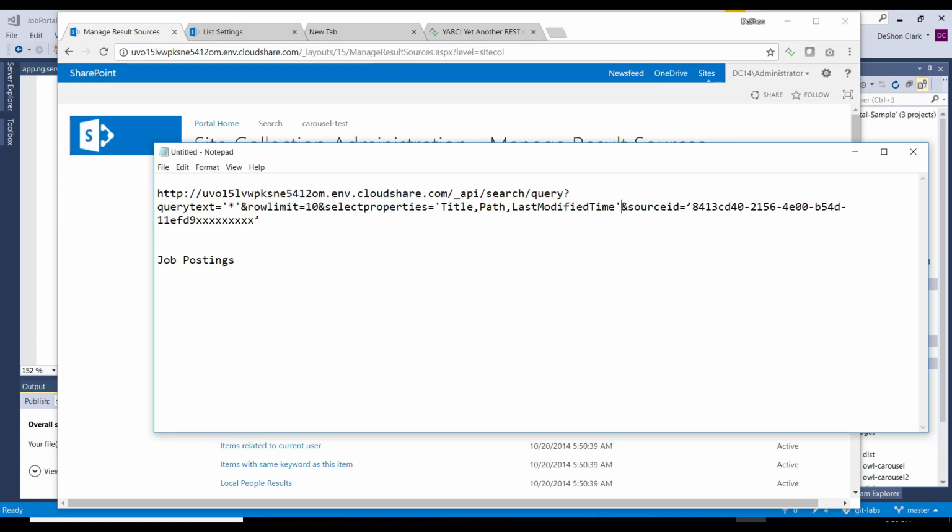Now, what this is doing, this is going by the source ID, and this is not what we want. So by default, if you do a lot of searches on how do you limit a search REST API by result source, you will see this sample a lot. This is hard to read, and it's not going to be scalable across environments, right? Because every time you create the result source, you're going to get a new GUID.